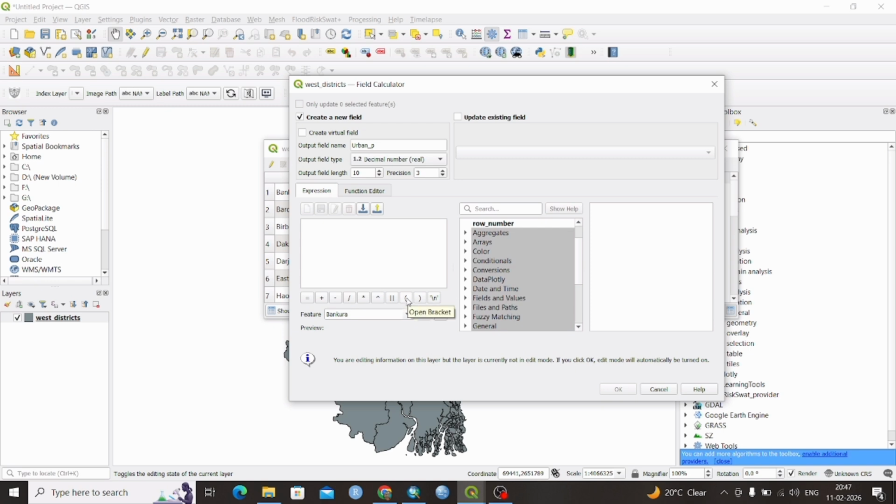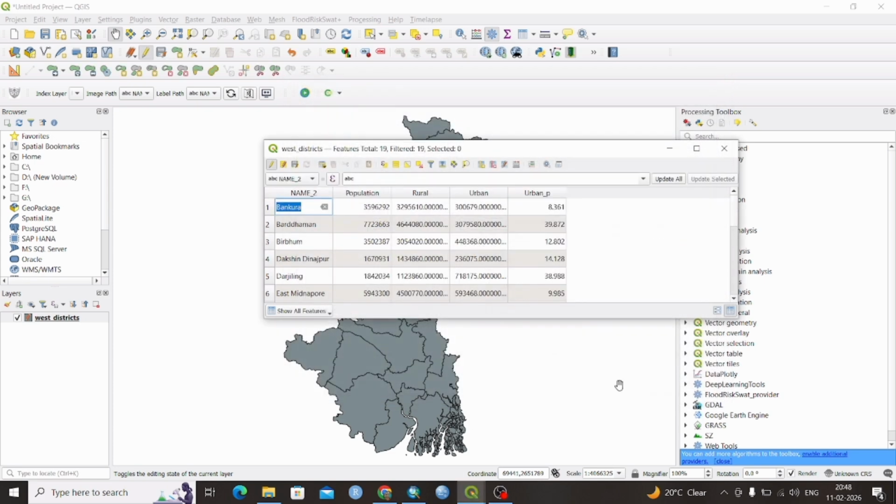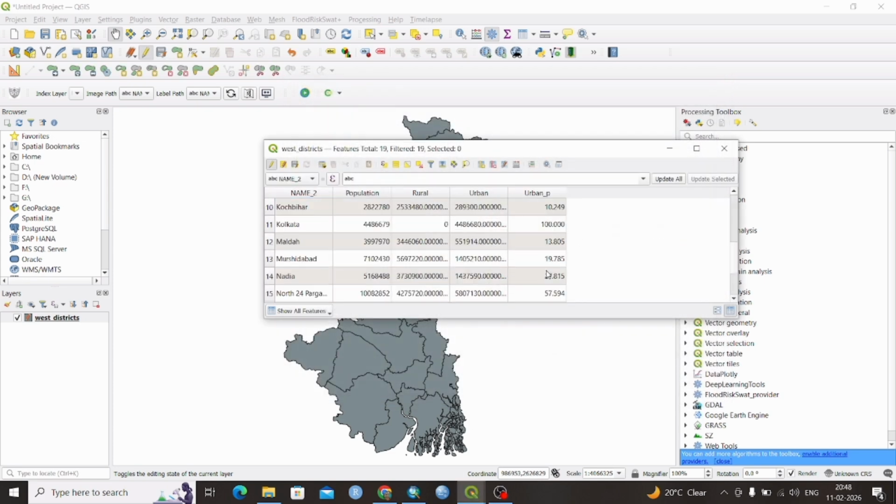In these areas, first I am putting a bracket, and then I am selecting urban, because it is representing urban population, divided by population, that is representing the total population, and closing the bracket. Then if we want to calculate the proportion, we multiply it by 100. After writing this expression, I click OK, and it automatically calculates the urban population proportion for each district of West Bengal.